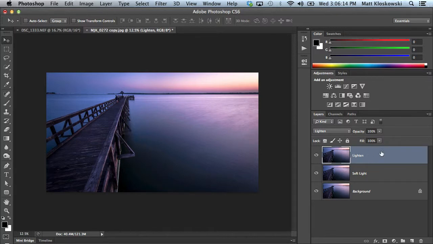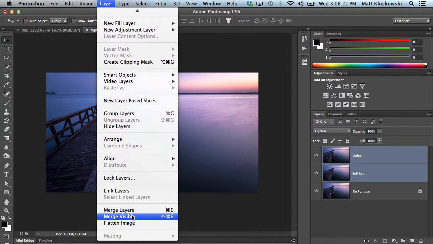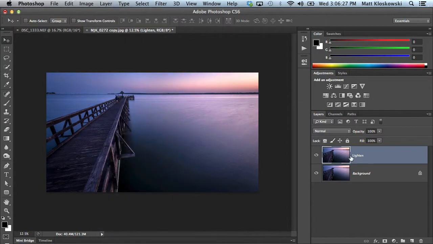So what do we do? We click on one, we shift click on the other layer here, and I just come up here to my layers menu and say merge layers, Command E on the Mac, Control E on the PC. And it merges them together, but look what happened. See, watch the sky. See how it changes? When I merge them together, that's before, that's after.